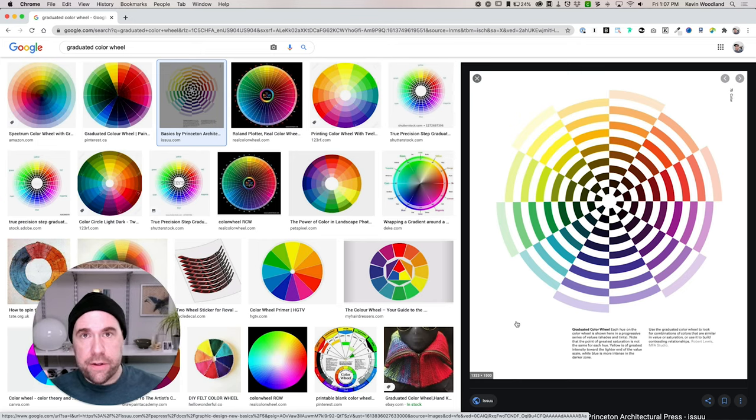This particular configuration of a graduated color wheel was designed by Robert Lewis, who is one of Ellen Lupton's students. At any rate, they don't all look like this. However, this one is particularly nice looking with the missing segments because it's nice to be able to see different colors surrounded by white. That's pretty helpful. And I want to show you the different steps that you'll have to take to achieve that.